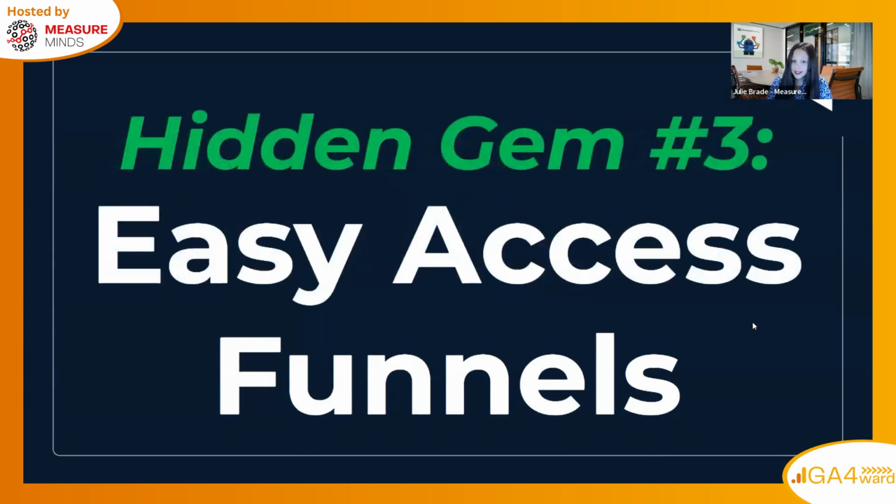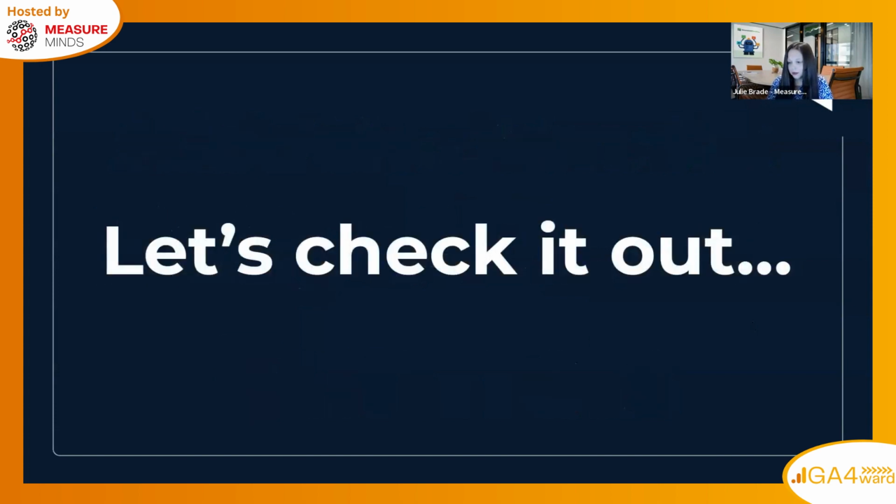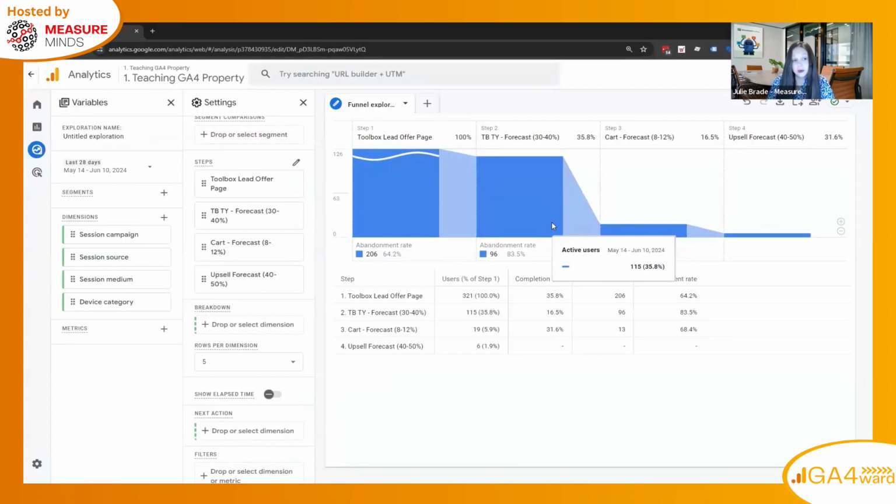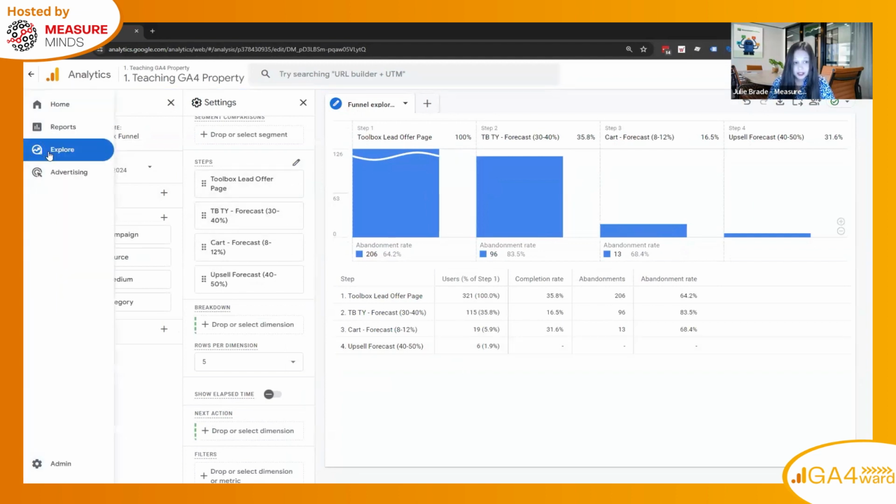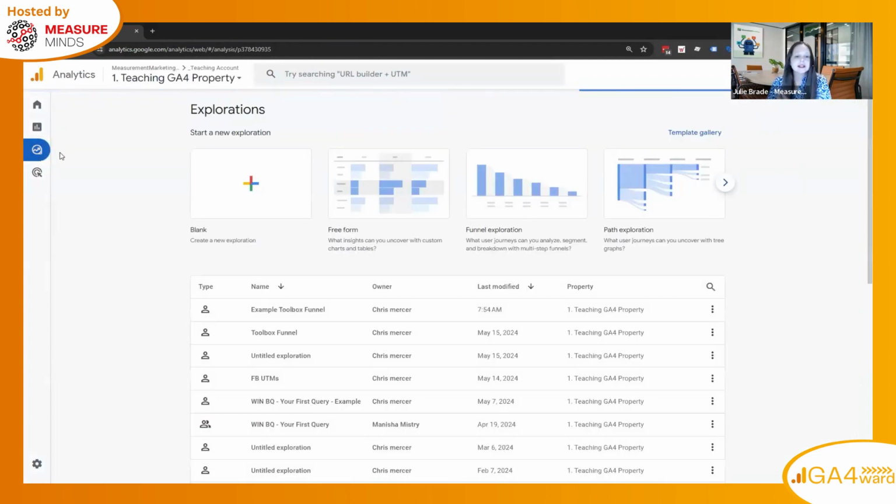Our next hidden gem is easy access funnels. So what in the world are we talking about with that? So when we build an exploration, I'm actually going to call this example toolbox funnel. When we create an exploration like this, I'm going to come over here and we're going to see that this exploration is listed right here.